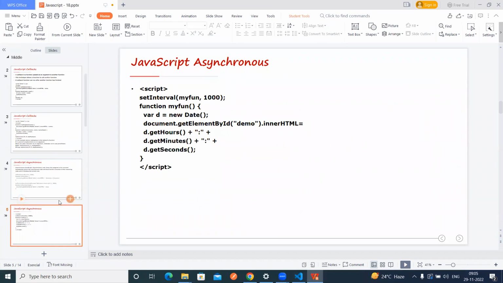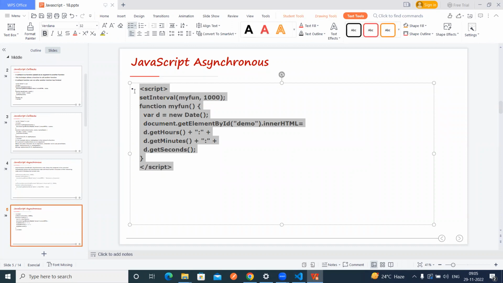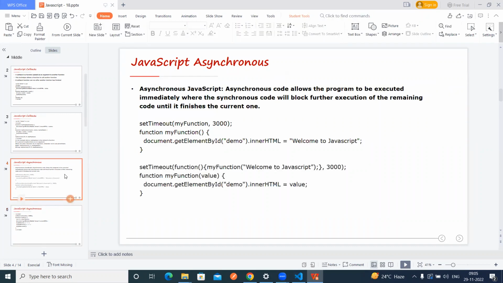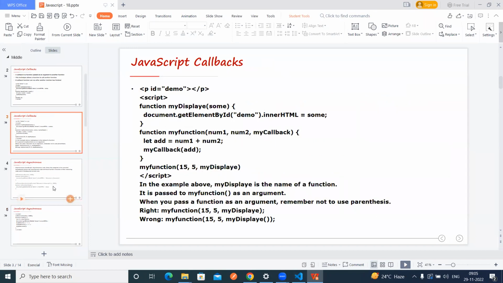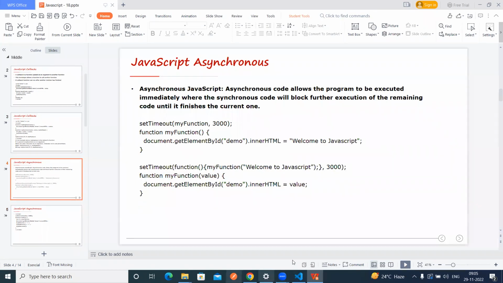Clear? Then the remaining things we can see tomorrow. We already discussed this one, the digital date display. We can see it again tomorrow. Clear? So thank you. Then we'll connect tomorrow.